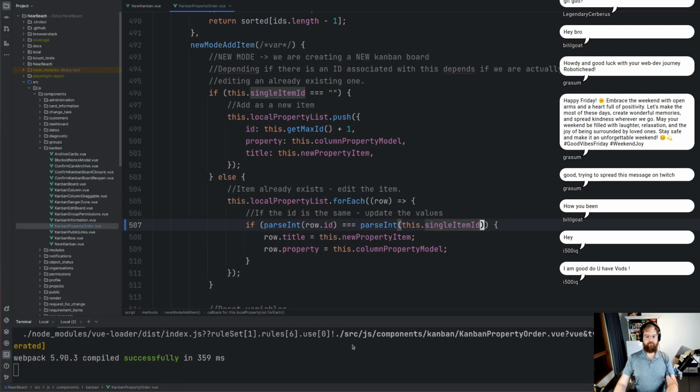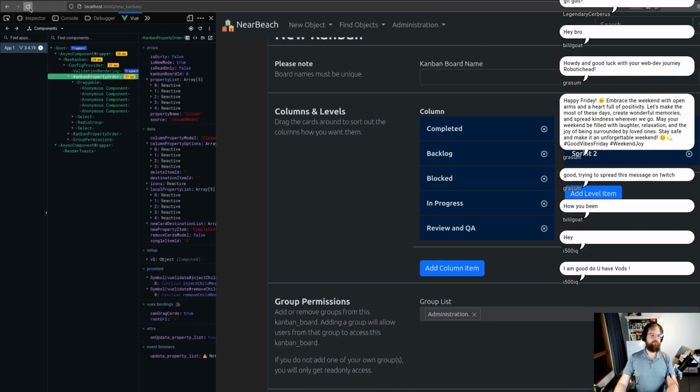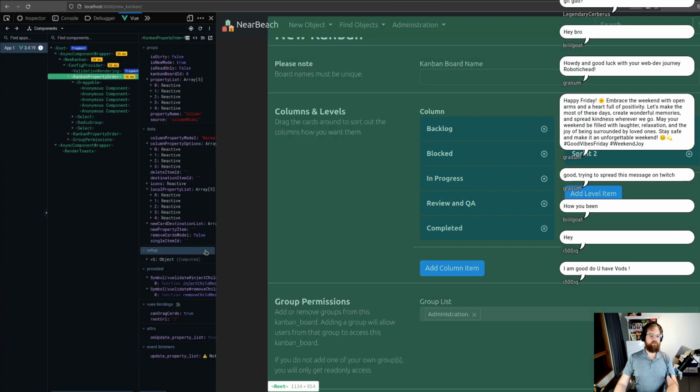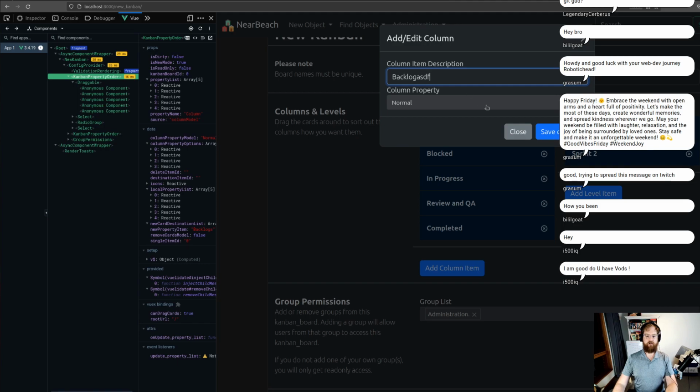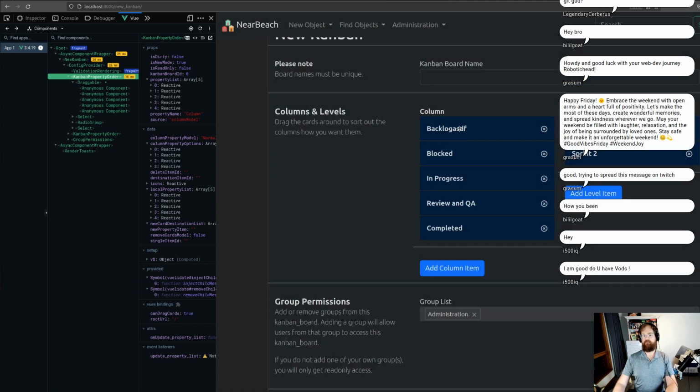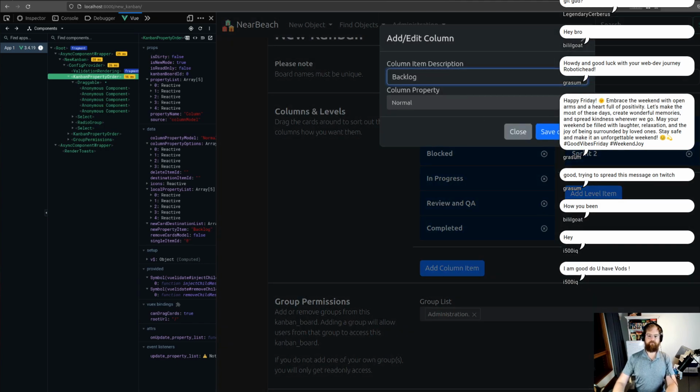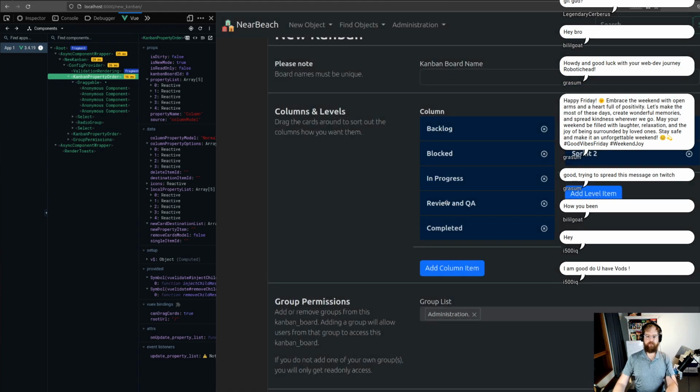I think that's it. I think it's one of those JavaScript things where, because the single item ID is a string, it needs to convert it. So if we go backlog and go arg, done. It's fixed. Okay, cool. I am happy with that now.